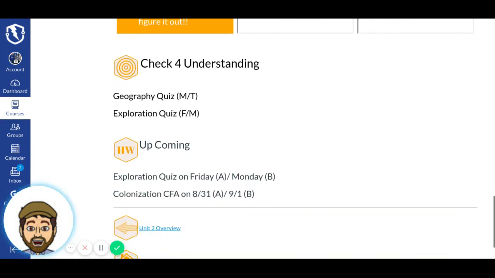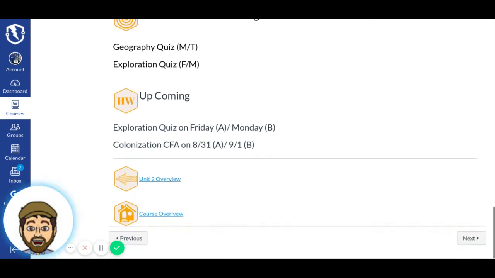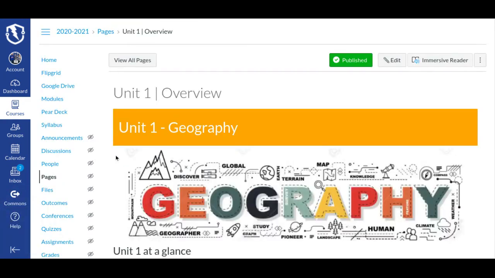And then upcoming, what is going to happen later on this week or next week. So when the exploration quiz is going to happen, when is the colonization CFA going to happen? Next week, the projects will also be listed on here because I'll give them a little bit of time to work on those projects. And then links back to the overview or the course overview.